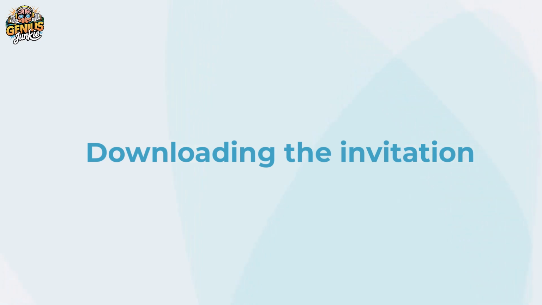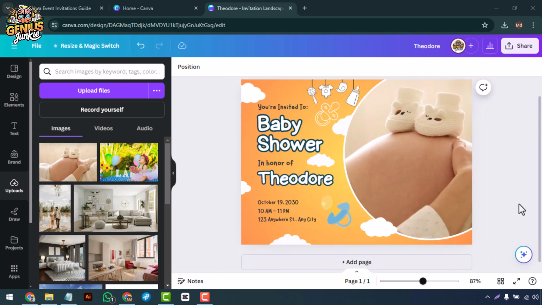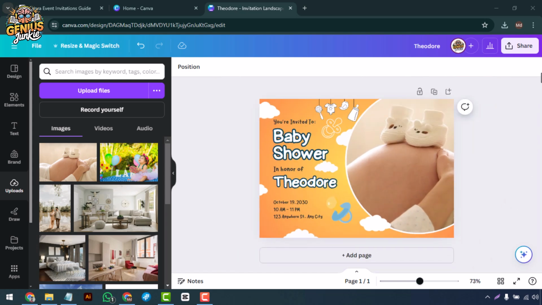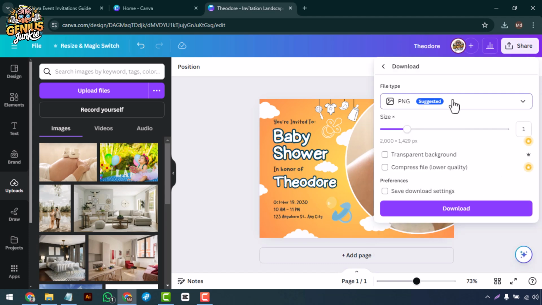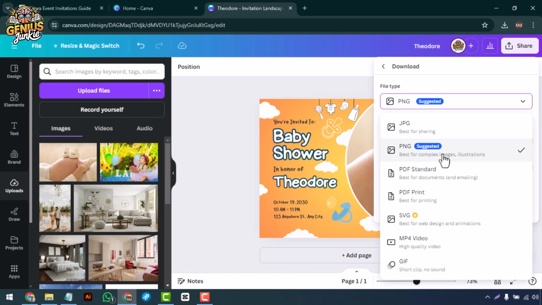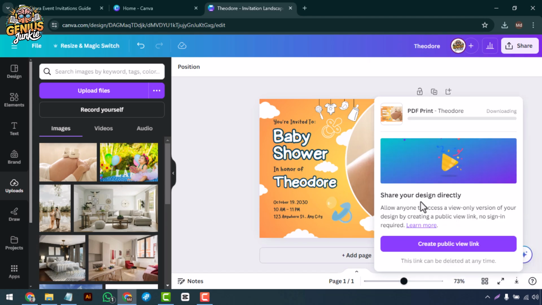Downloading the invitation. Now that our invitation looks adorable, it's time to download and share it. Click on the Share button at the top right corner. Choose your preferred file format, PNG, JPG, or PDF. For printing, PDF is usually the best option. Once downloaded, you can print your invitations or send them digitally.